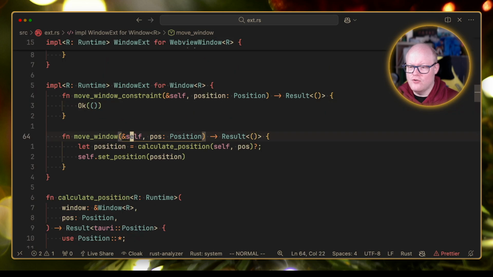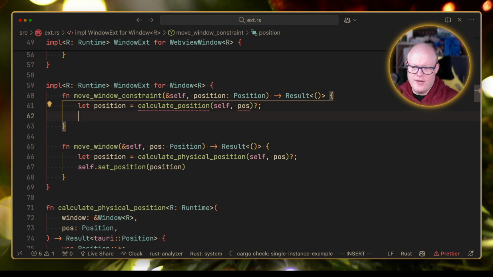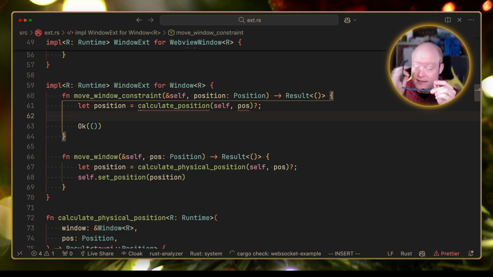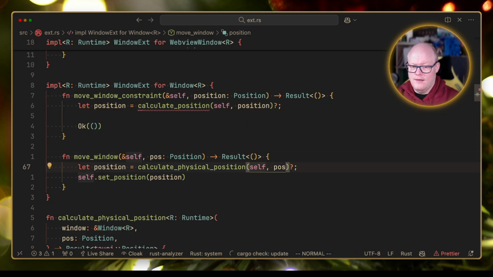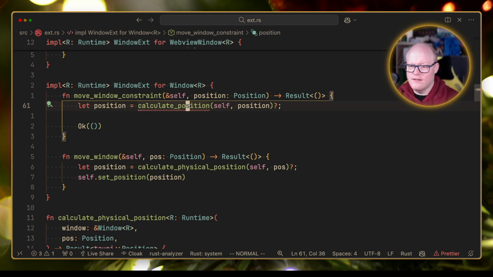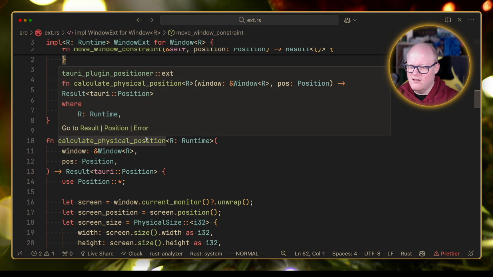So what we are doing there then is we are taking the position, and let's for now still return okay here. We are taking the position, so I think I want to kind of rename this position. Wait, what? Calculate. Didn't I rename this just a second ago?